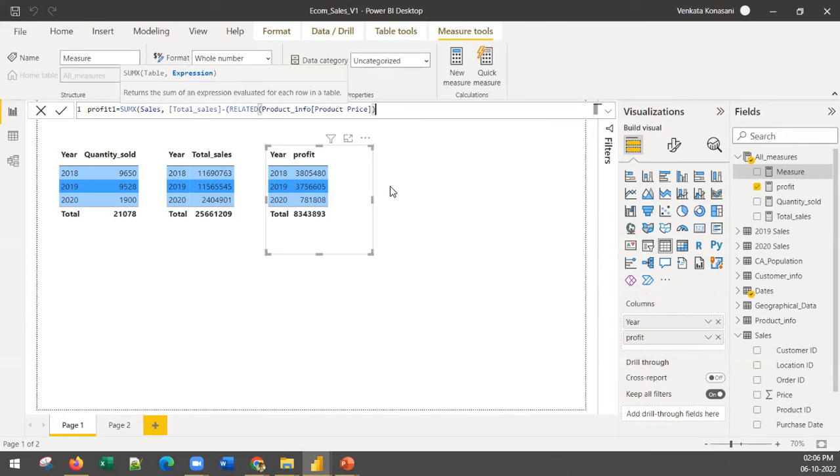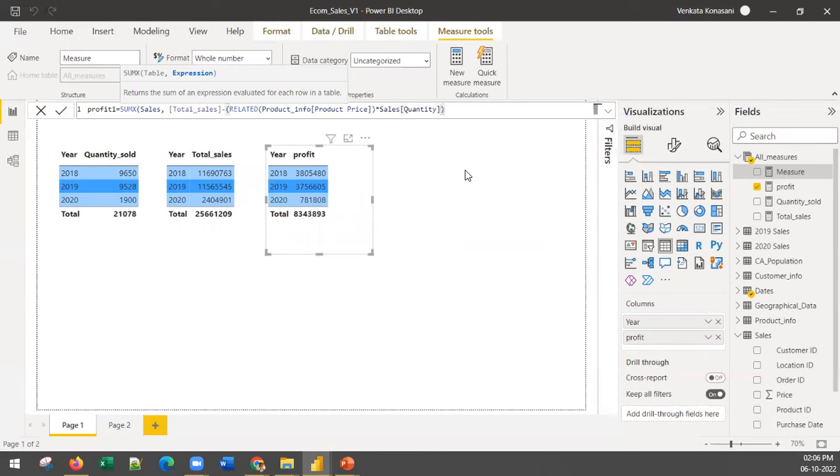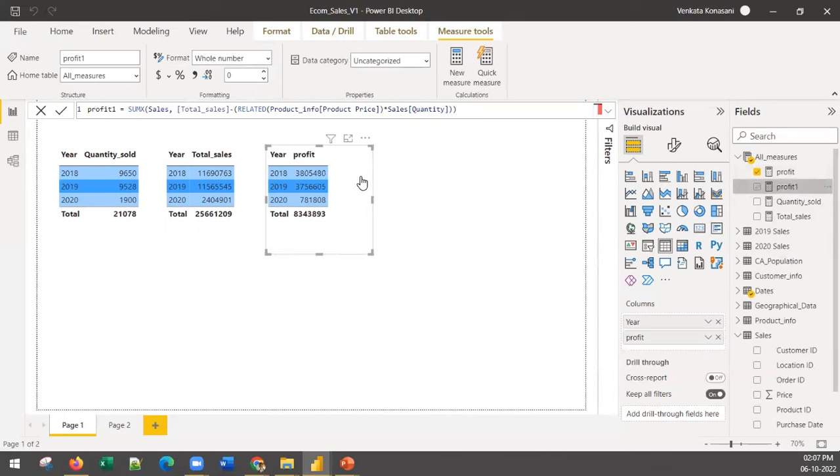From the RELATED, I extract this one into, go to the sales data, get the quantity. This is just a different way of writing the same formula, isn't it? Earlier, I subtracted product price from the original price, that was the sold price. But anyway, that was taken care of in total sales minus product price into quantity. This was total sales. This is the total manufacturing cost. Sales minus cost will give you the profit. Even that profit will be the same here. So even if I bring profit one here, that will also be the same. So either you can write profit or profit one, whichever formula, it doesn't really matter.